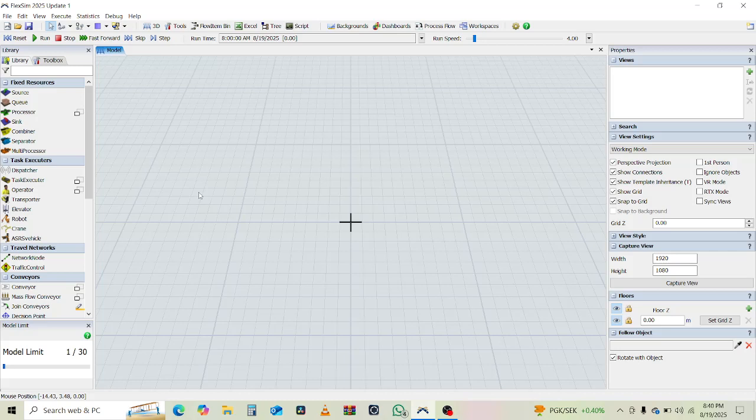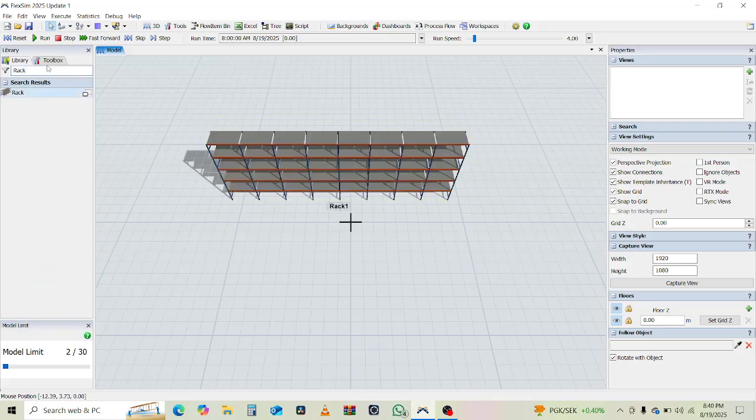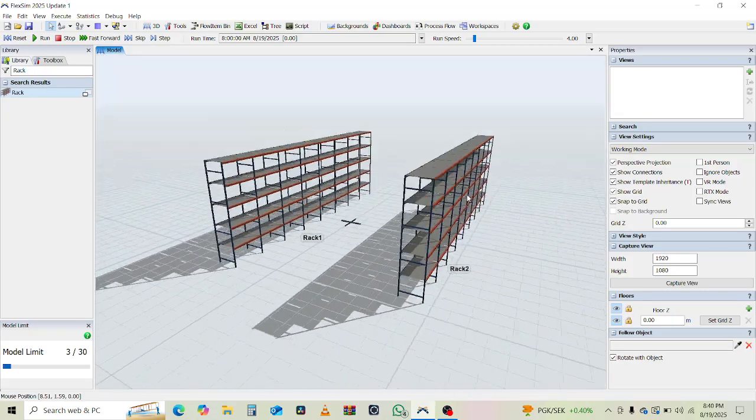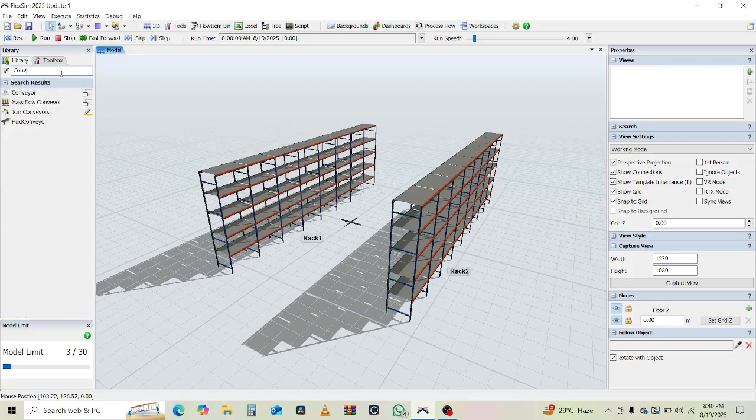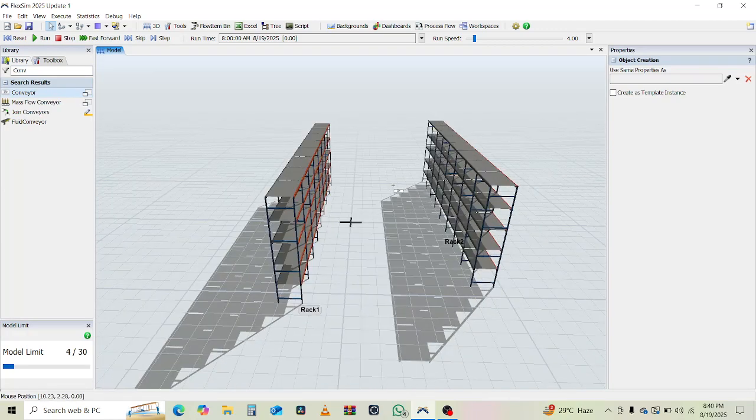Hi there. So today we are going to use a conveyor so that the items that are going to be taken out of the rack can be placed on the designated conveyor. So let's say we have two types of rack, okay? Let's say rack 1 and another is rack 2. And we are going to have two conveyors, just two straight conveyors, from here to there, and another one for this rack.